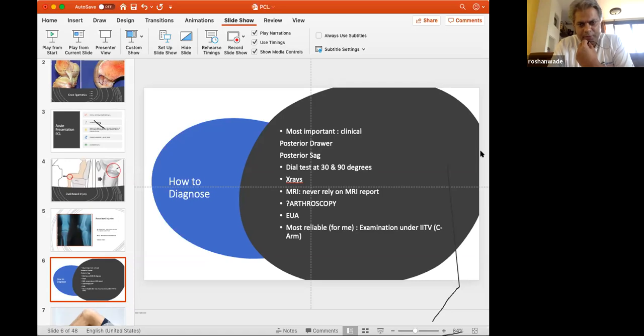Valgus also, varus also. Varus is more positive than valgus because of PCL. So it is very difficult to identify the combination of injury unless you do a very thorough examination. Sometimes clinically it's very difficult to pick up whether it is isolated PCL or PCL plus PLC. The best way is by doing examination under anesthesia. You can examine the patient under anesthesia and document it with radiology, either in the C-arm, and that will give you a complete diagnosis of the knee.